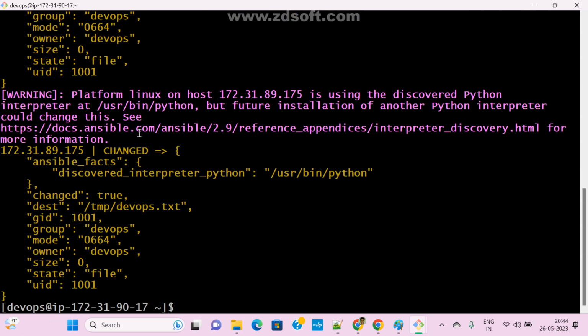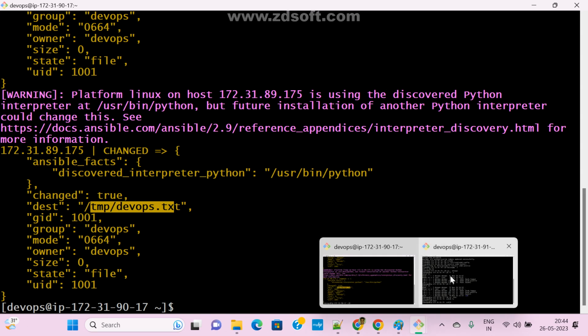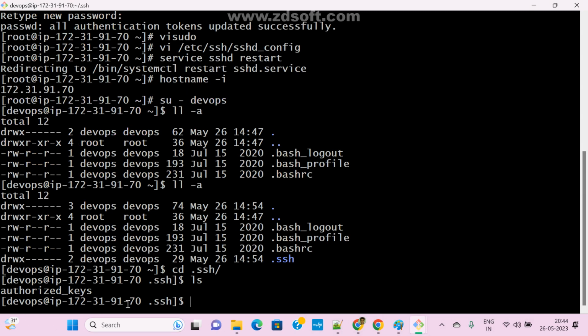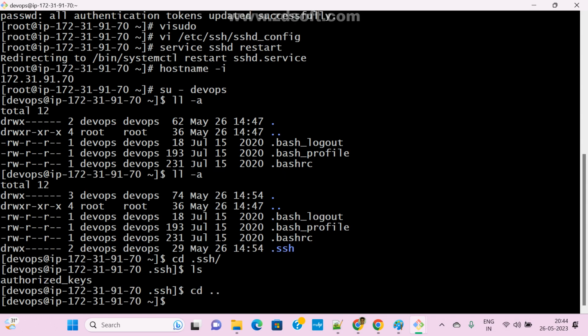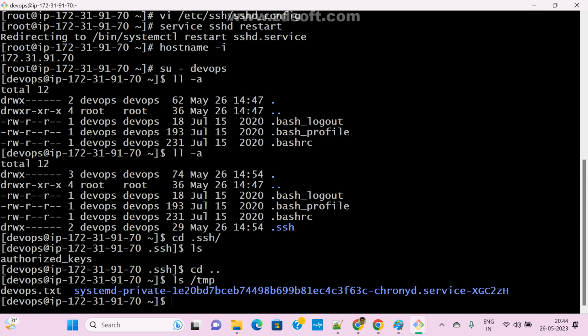Now see here, changed means it is created, it is modified something, right? See here, tmp directory devapps and so on. Now go to your host machines. This is your node machine, this is one machine, right? So come outside and run ls space /tmp, whether that file is created or not. Now see here, the file name is devapps.txt. So this is the Ansible server, and this is my host machine.